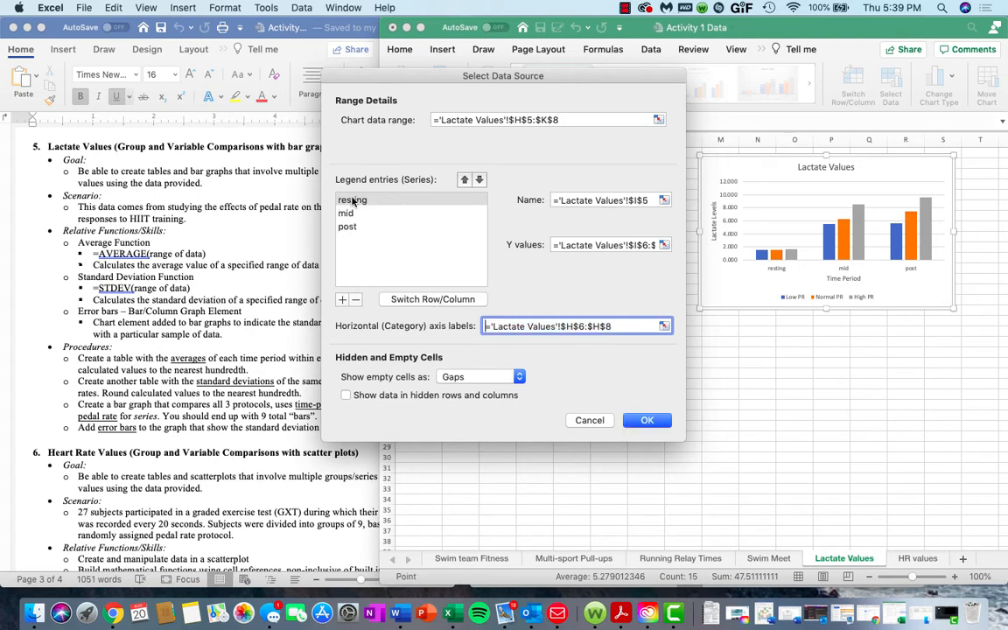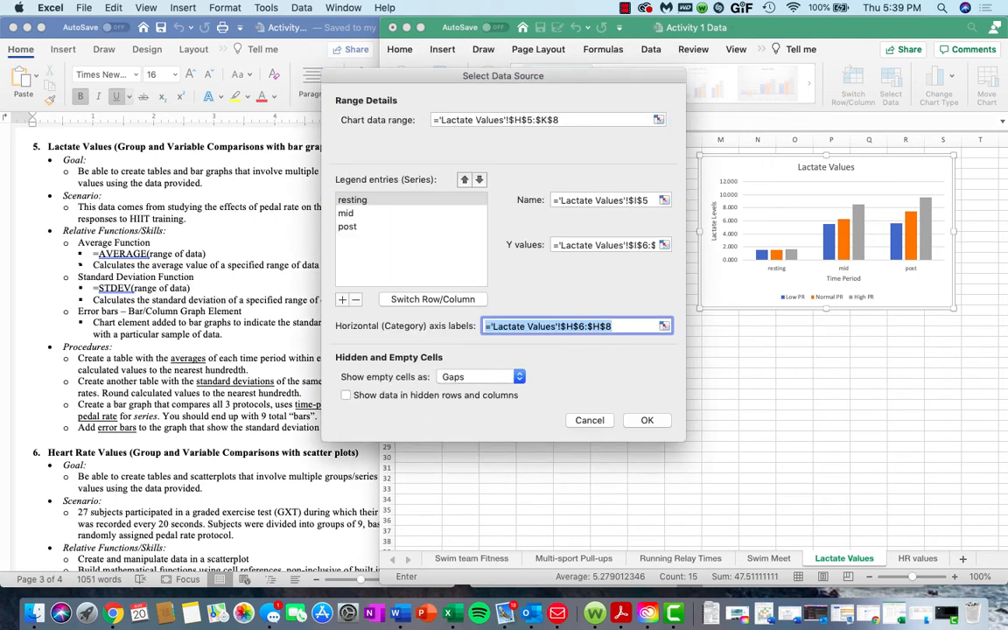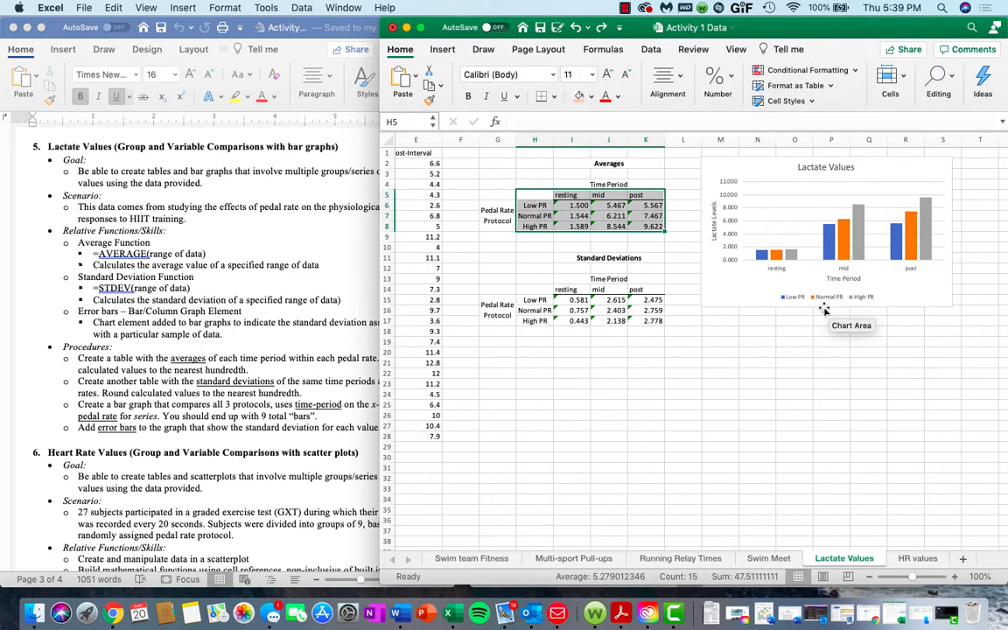Now your series are going to be your time periods, and your horizontal axis labels would be your pedal rates. So if we click that, we can easily change the graph. Just know the axis titles that you added personally would have to change. But I want it the way that I have it here, so it's just a side note in case you ever get into that situation.